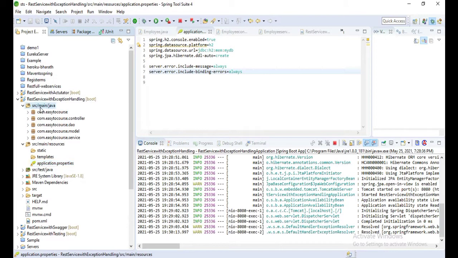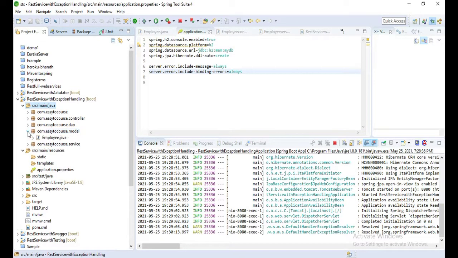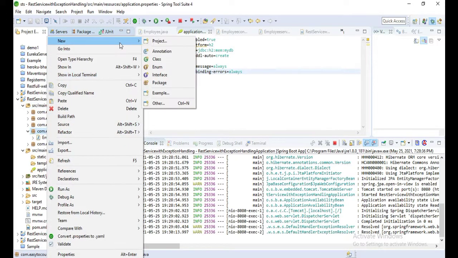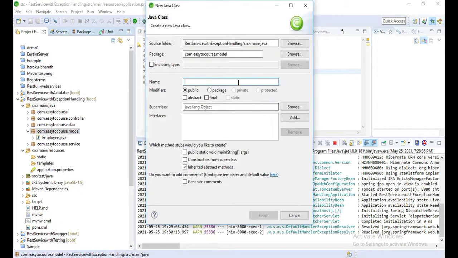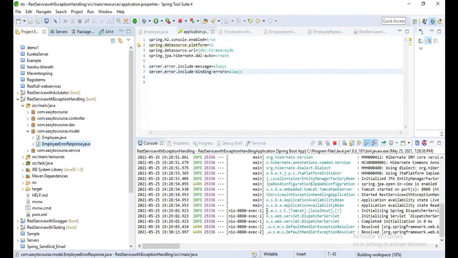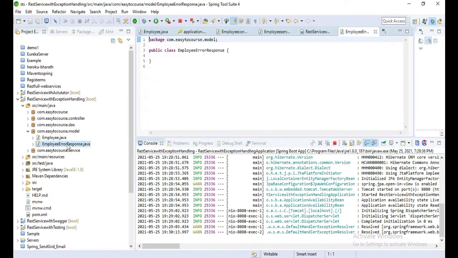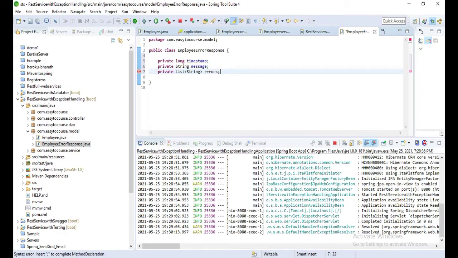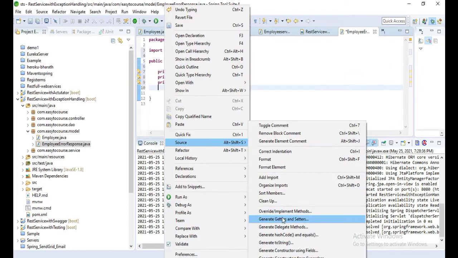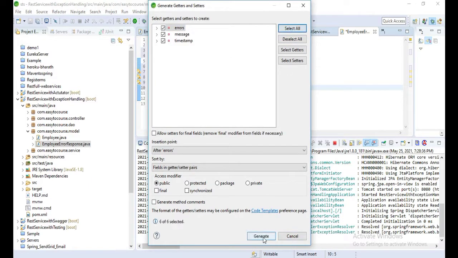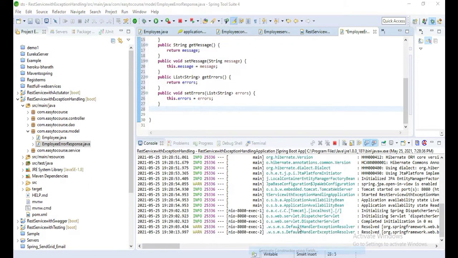Okay, now this is very big, so let's write our custom error response. I'm creating one class called EmployeeErrorResponse. Here I will create 3 fields. One is a timestamp, private long timestamp, and a message, and a list of errors. Now create getters and setters and constructors as well.